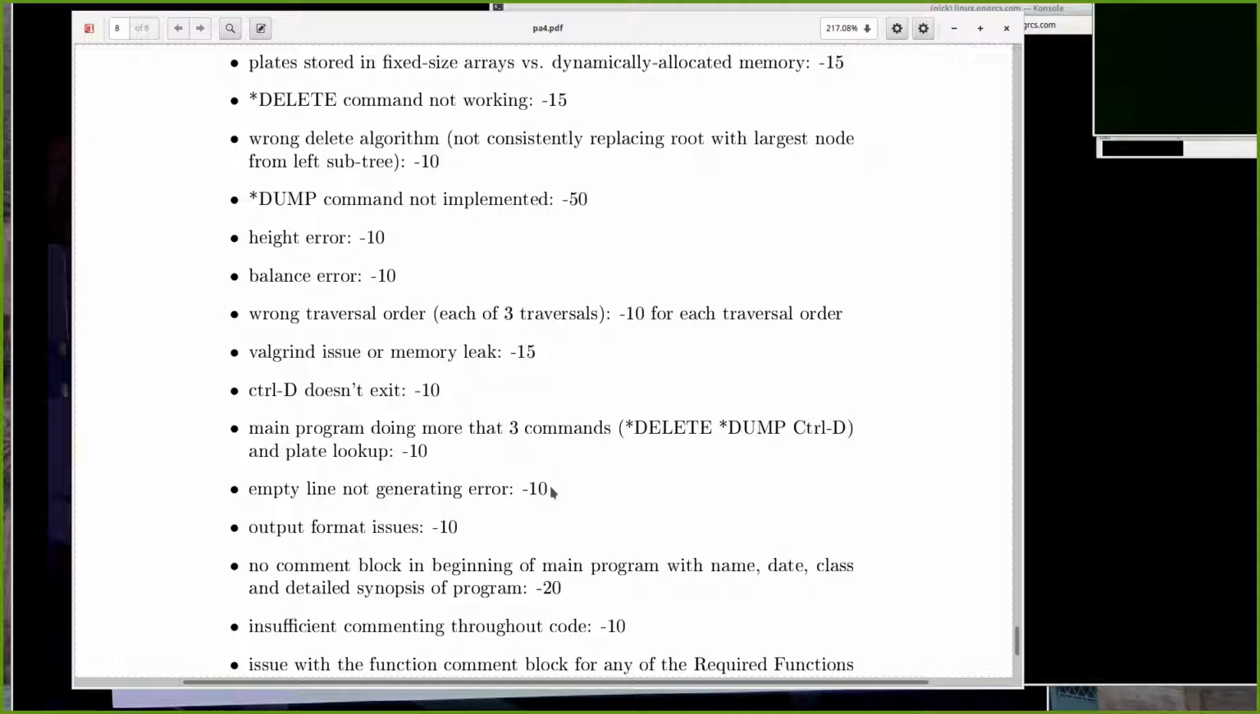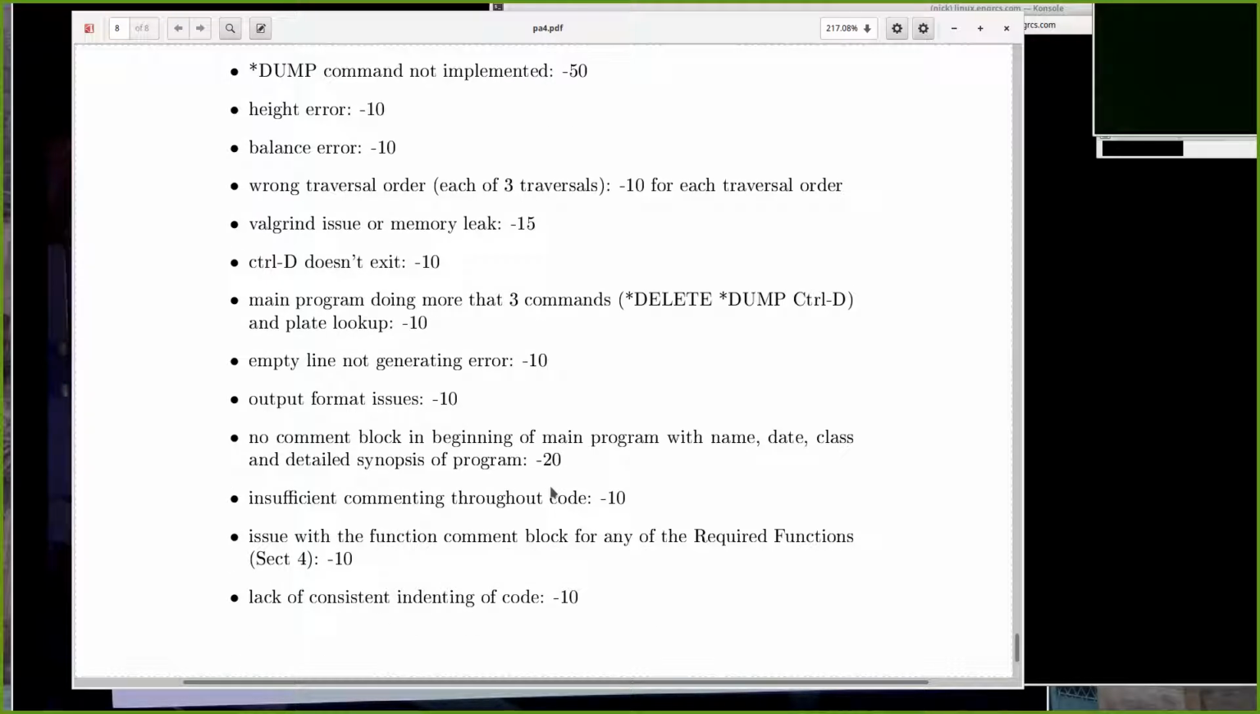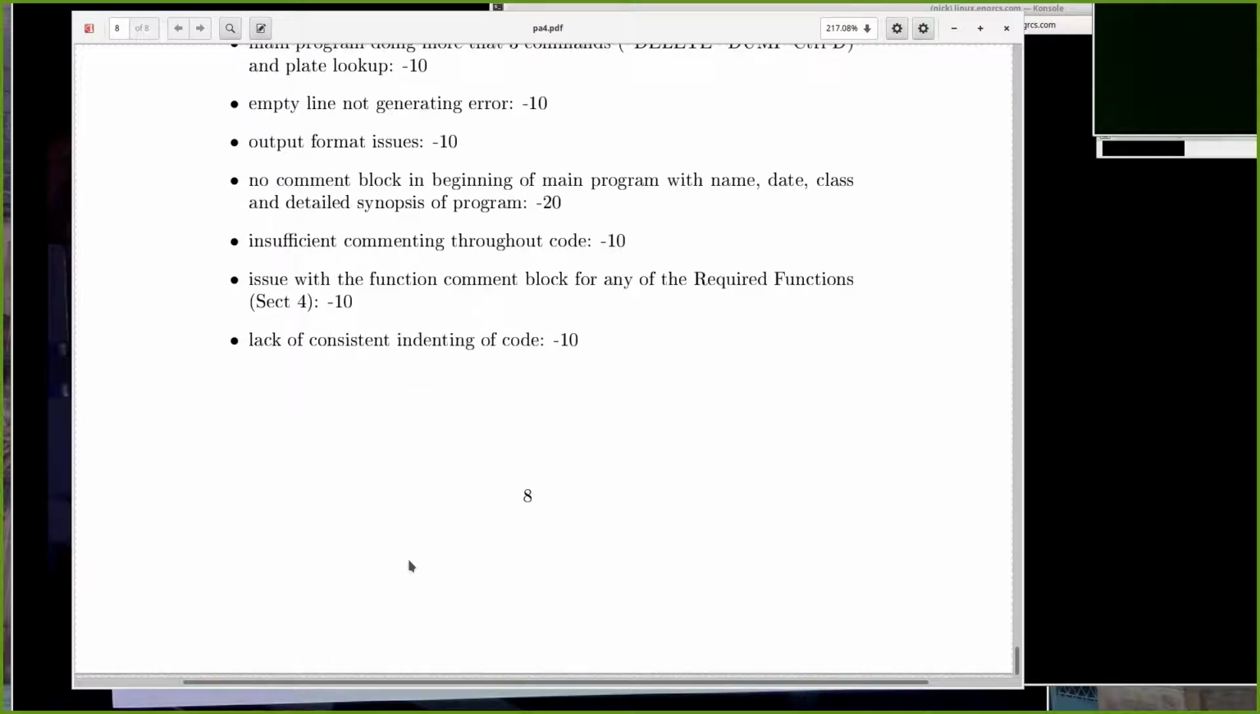So an empty line should generate an error, right, saying plate not found, unless you manage to store a license plate that's got an empty plate number. Output format issues, 10 points. No comment block in the beginning of your main program with name, etc., 20 points. Commenting issues throughout the code, 10 points. Everyone's commenting their code nicely, so keep up what you're doing there. Any problem with the comment block for the required functions, 10 points. Indenting problems, 10 points.